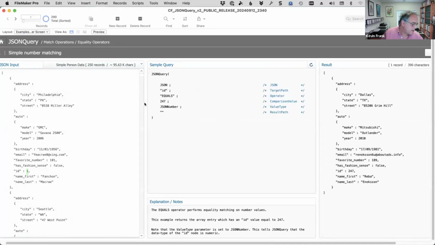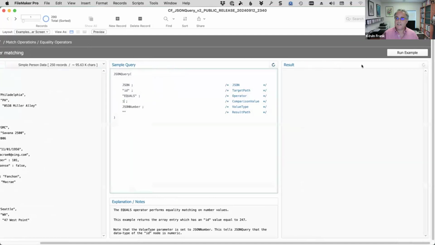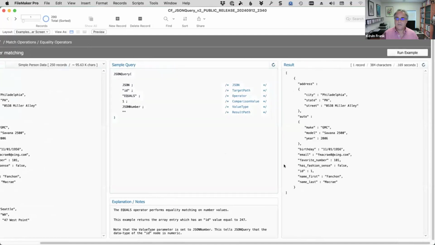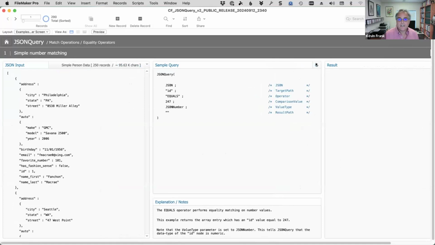Something else I'd like to point out is you can reset the example here. That means you're free to play around with it. Like in this case, say I wanted to get ID 1 instead, but now I've trashed Steve's demo. Fortunately I can reset it.